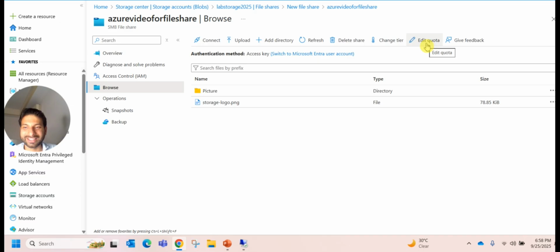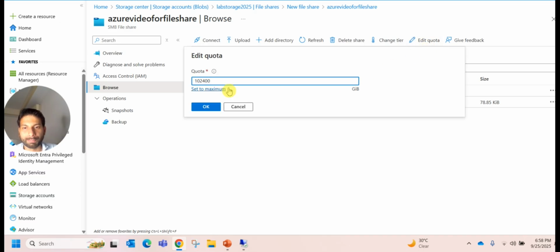And you can set the quota here. Present quota, it is 102,400 GB. This is almost near to 100 TB, I believe. So that much quota is available here. If you want to change that, you can. If you want to limit the quota, you can do that.